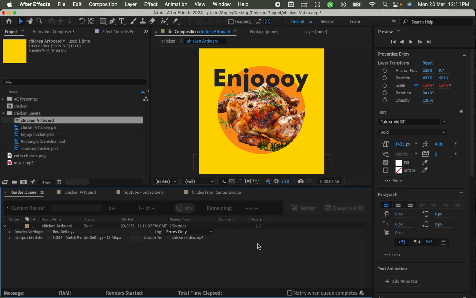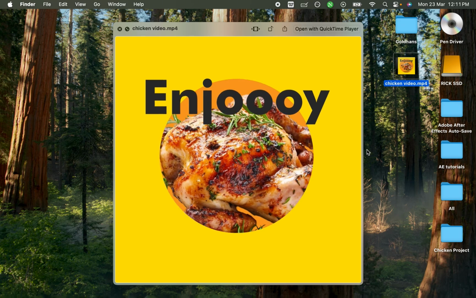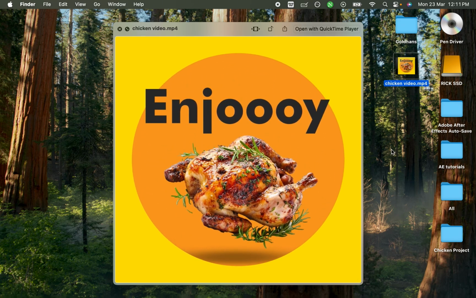Now, depending on how long your video is and how complex or multi-layered the compositions are, your video can take longer to render. This is just a few seconds of video, so it just finished rendering so fast. So I've just moved to my desktop, and this is the video on my desktop. I'm going to play it for you to see. And that is it. That is how to render videos with After Effects.